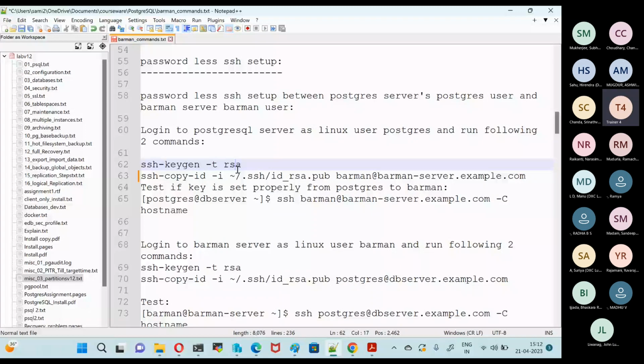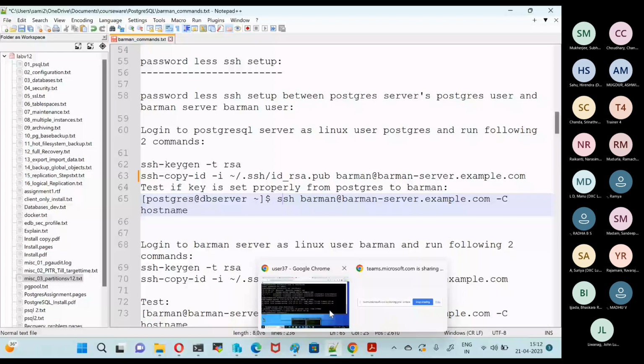So you can do it first on any server. Okay, I'm copying this. I cannot paste it in there, right? So I will go there. This is my Barman server. First I will set up from the Postgres server to Barman.